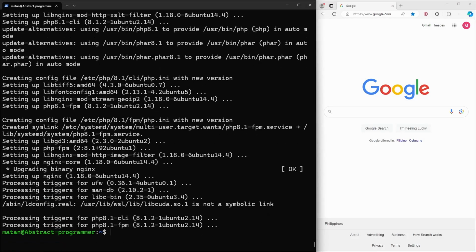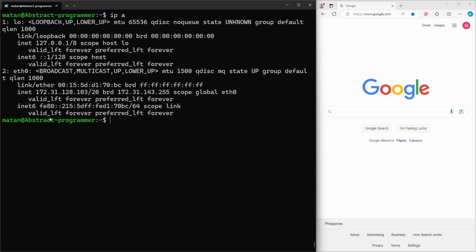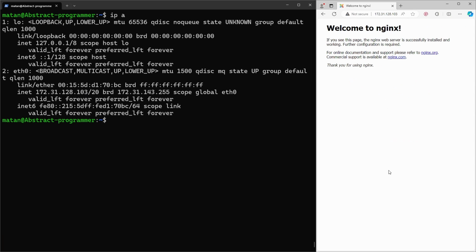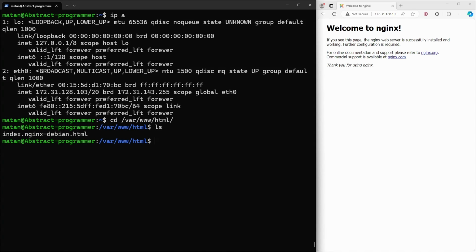Once this is done, we can check the server's IP address and use our web browser to visit it. And we see the Nginx default welcome page. Let's now navigate to /var/www/html, which is the folder that contains the served files. If we list the files here, we can see the default HTML page that's currently displayed on the browser.